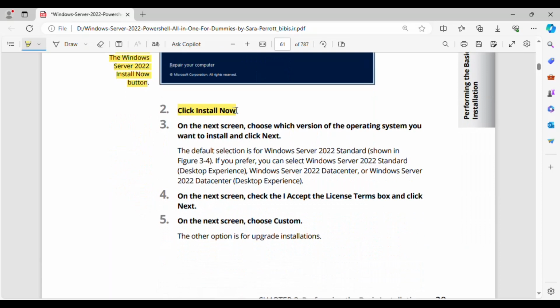2. Click Install Now. 3. On the next screen, choose which version of the operating system you want to install and click Next. The default selection is for Windows Server 2022 Standard, shown in Figure 3:4. If you prefer, you can select Windows Server 2022 Standard Desktop Experience, Windows Server 2022 Data Center, or Windows Server 2022 Data Center, Desktop Experience.